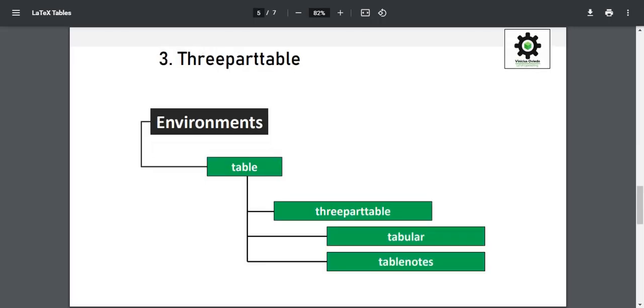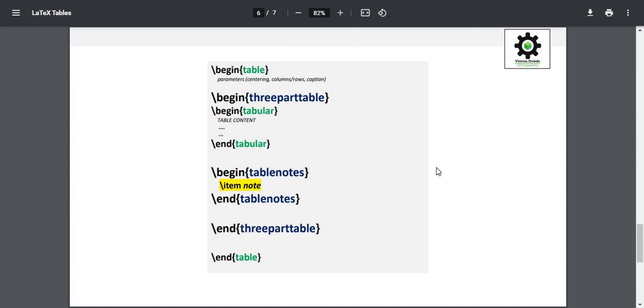Okay. The third way is the threeparttable, and we have to respect here the hierarchy of some environments. For example, we have the table environment, followed by the threeparttable, the tabular environment as usual, and after the tabular environment, before ending the threeparttable, we have the table notes. Let's see a generic example here.